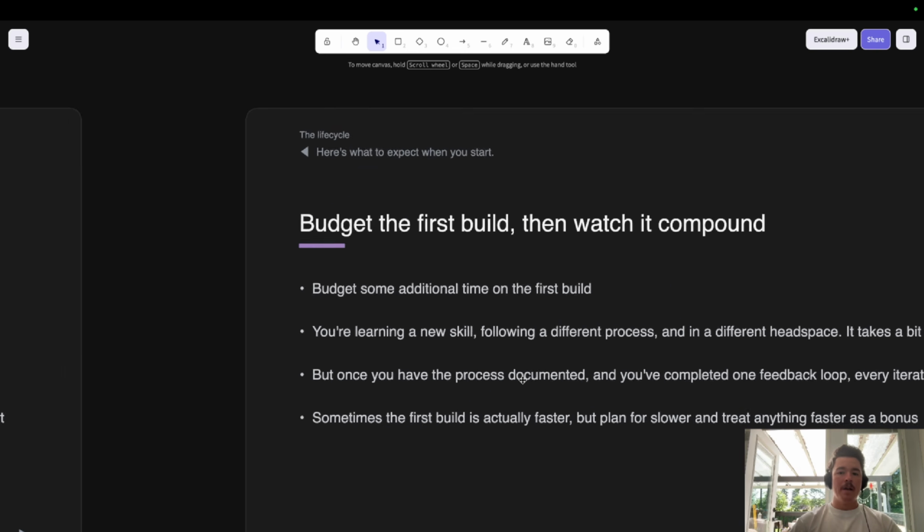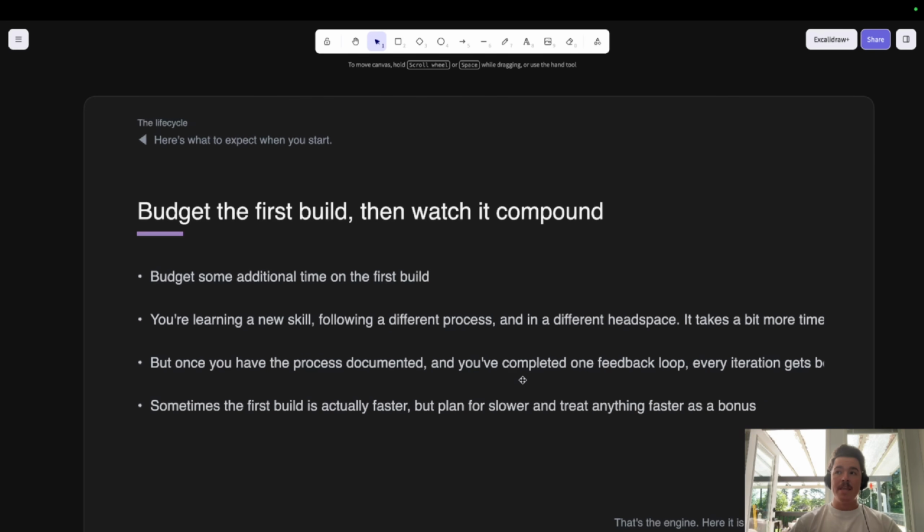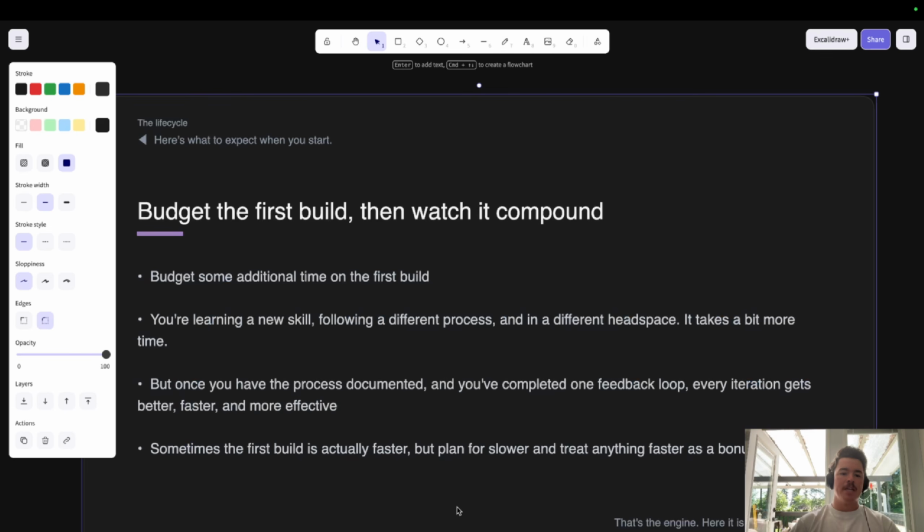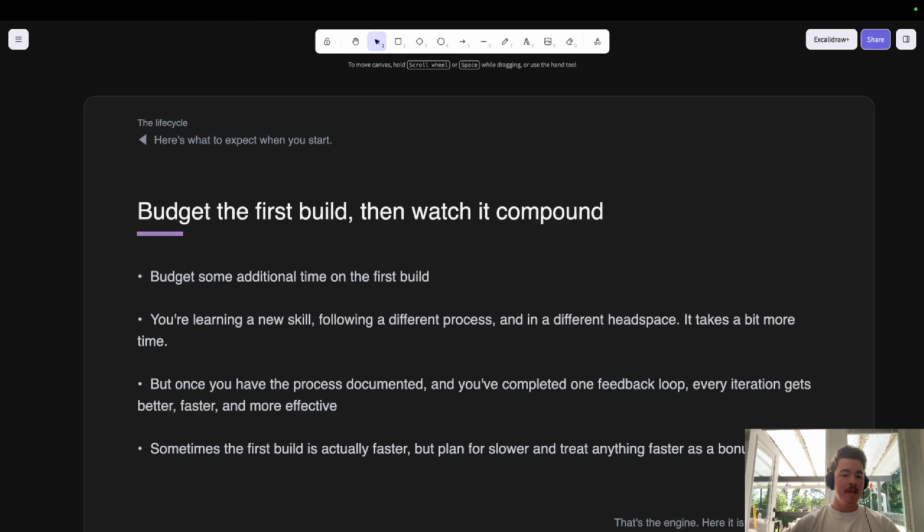And if you recall what I was just saying with the life cycle, as you go through that process, it's going to take you a little bit of time to figure it out. You're learning a new skill, you're following a different process, you're in a different headspace, and you're just operating from the realm of new, which is more expensive, it's more tiring. But once you've documented the process and once you've at least completed one feedback loop, every iteration gets better, faster, and more effective.